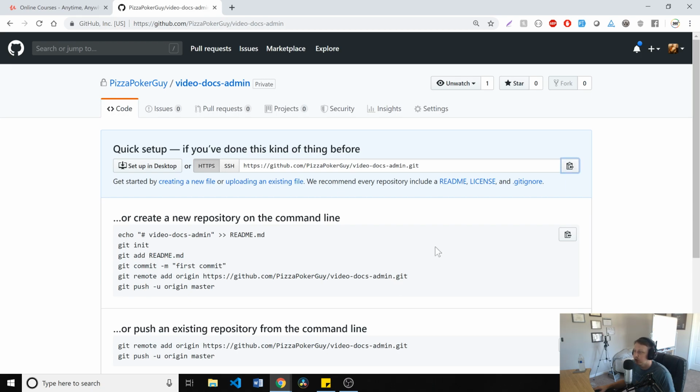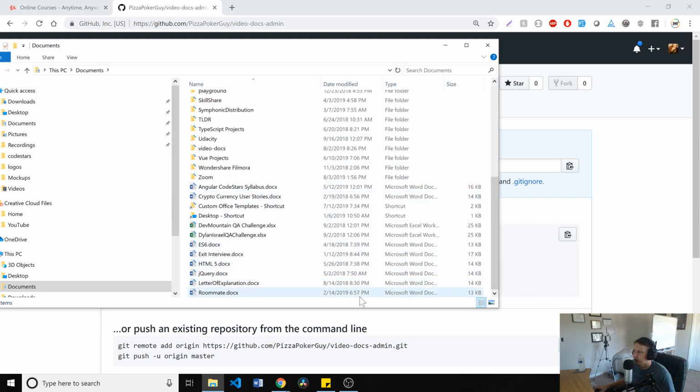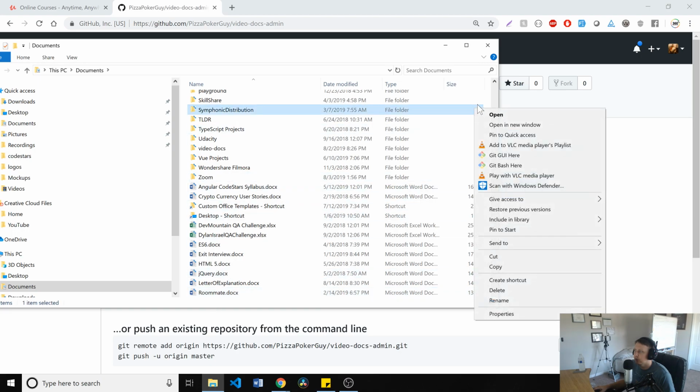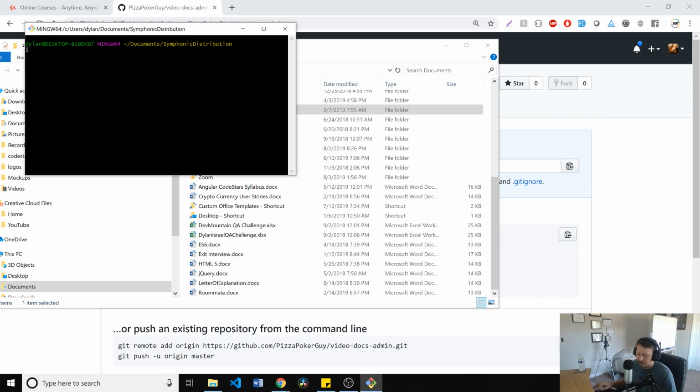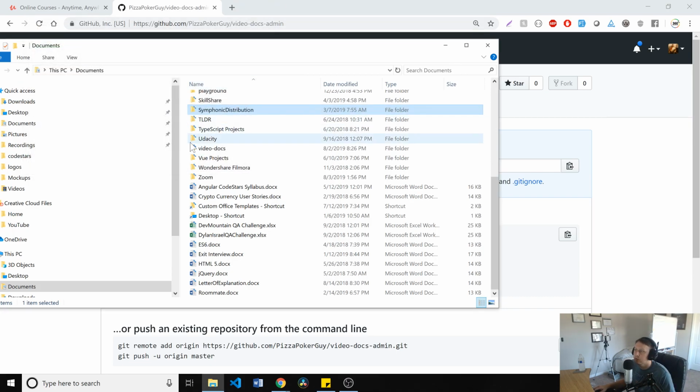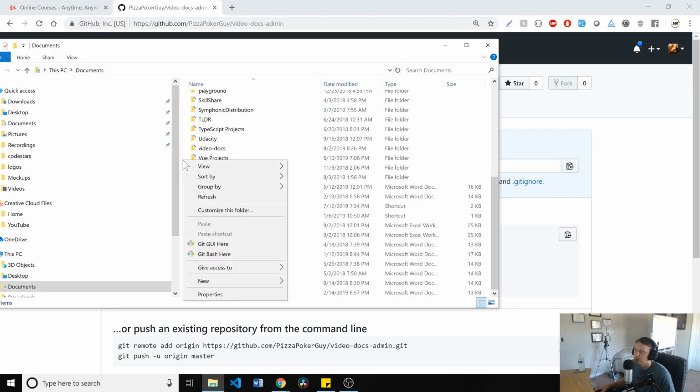Cool, let's go ahead and clone this. We're going to jump all the way back down to our documents folder. And we are going to, any second now, go ahead, get bash here. Oh, no, that's not what I want to do.